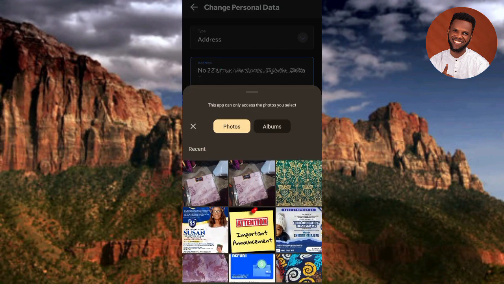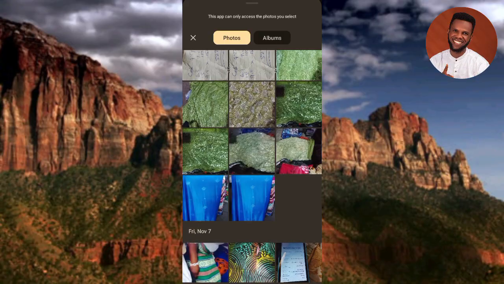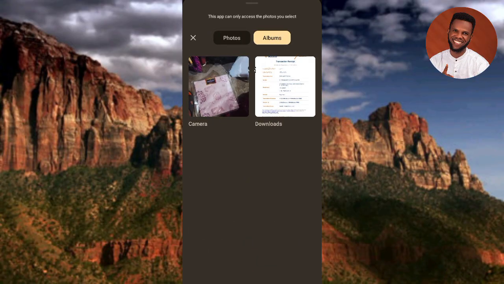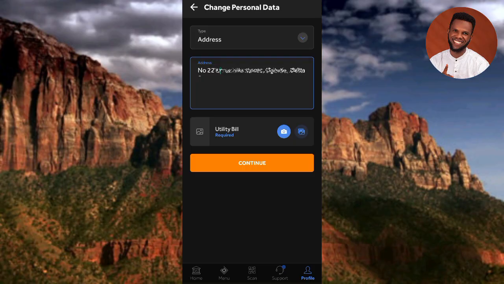Then here is my gallery. So let me scroll through now to look for the electric bill. You can see I've seen it right there. So let me tap on it now to select it. You can see I've selected the electric bill again. So let me tap on continue.